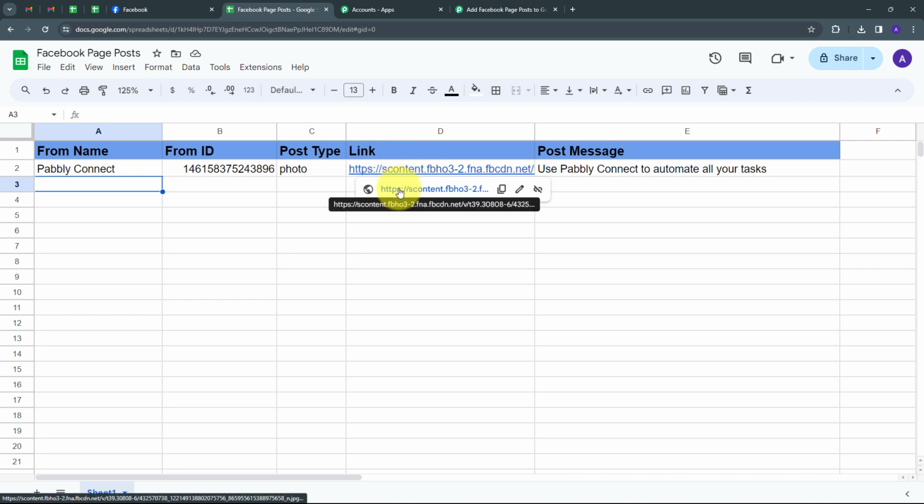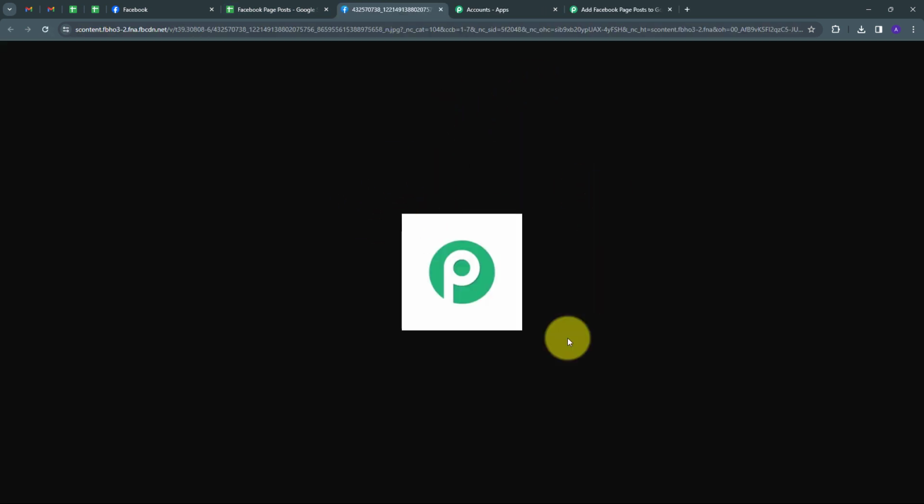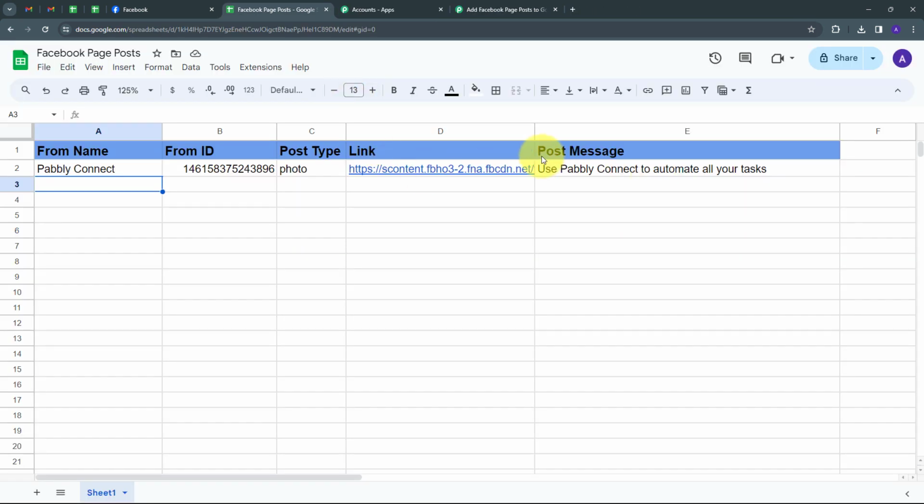So I'm going to open this link. And this was the same image that I have posted on my Facebook page. So I'm going to close this. And I have this post message, which is use Pabbly Connect to automate all your tasks. So here we can see that I have added the details of the new post that I have created on my Facebook page and automatically I have captured those details and I have added those details here in my Google Sheet. So whenever I'm going to create a new post in my Facebook page, then automatically I'm going to add those details of the post to my Google Sheet.